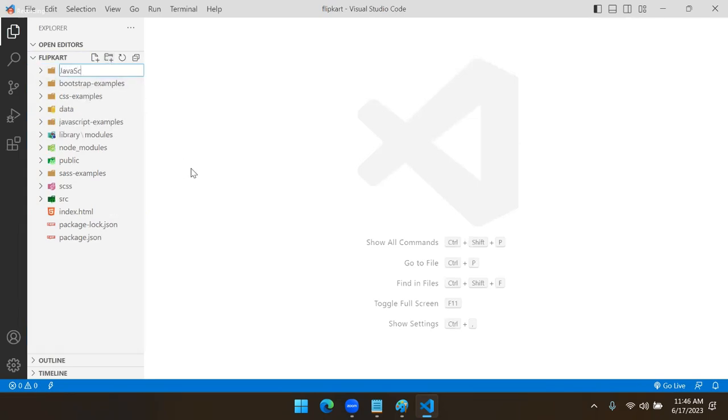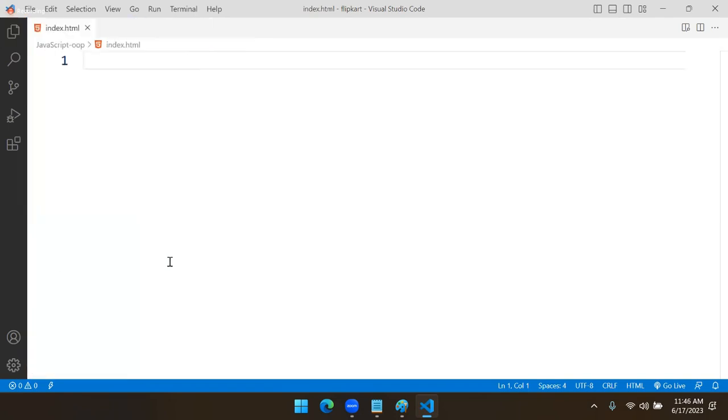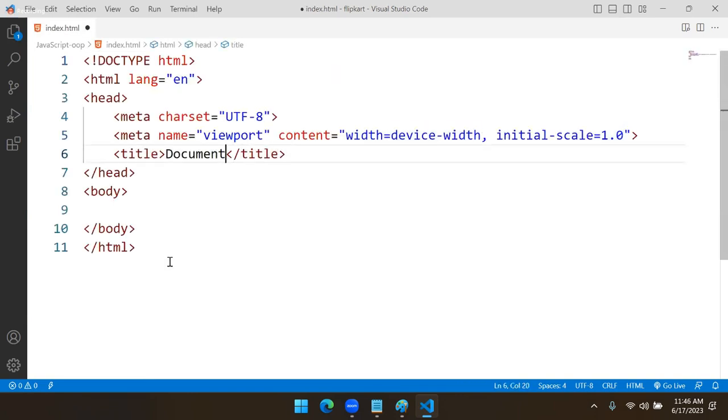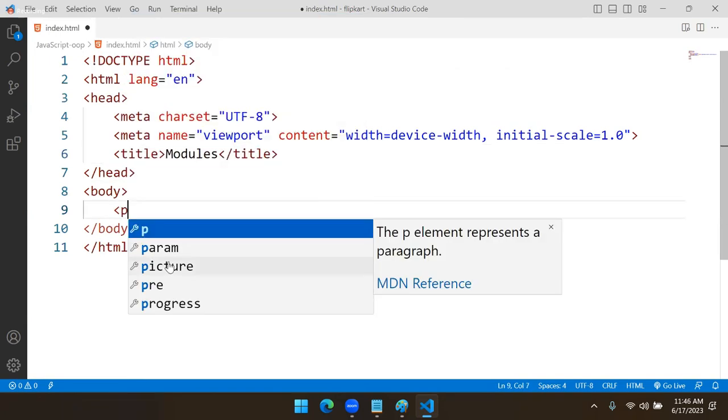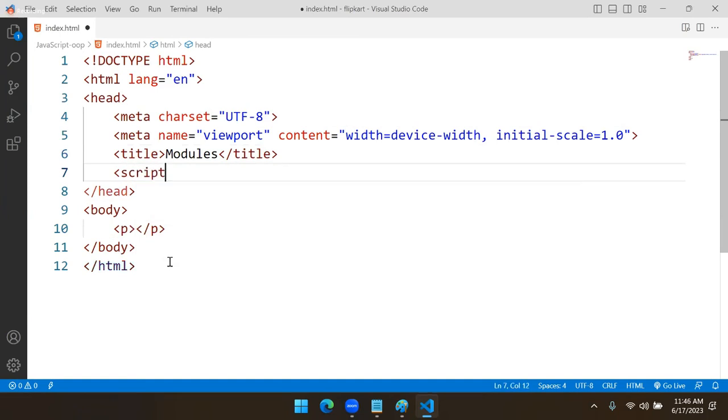JavaScript OOP. In that there is a file, home index.html. Now in this file, how to use the module system is so much different. See, here we have a page. In the page, I will give some modules. Here there is a paragraph. Now what we do is we just write a script.